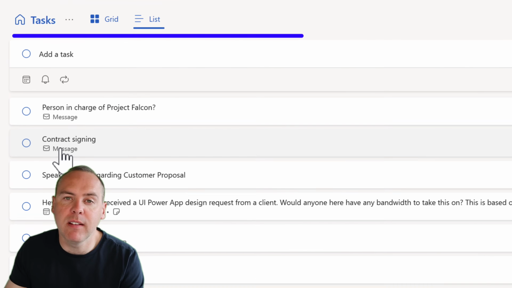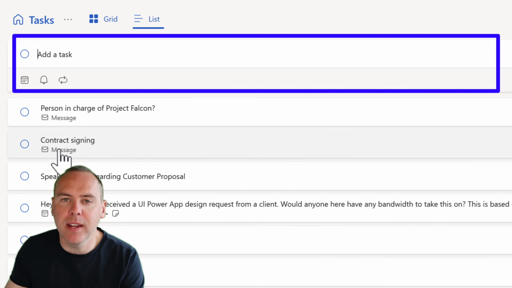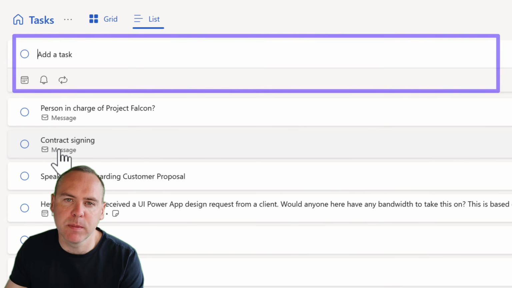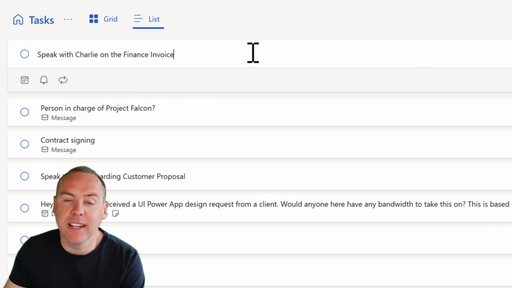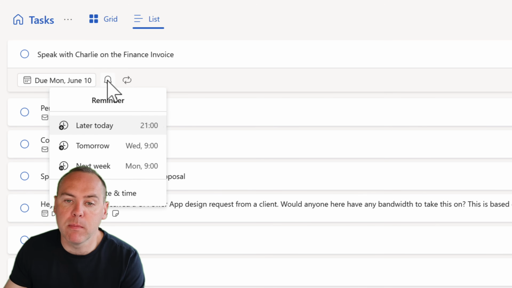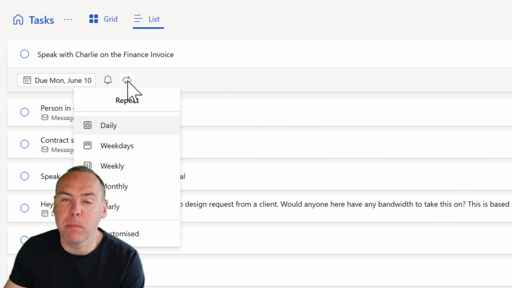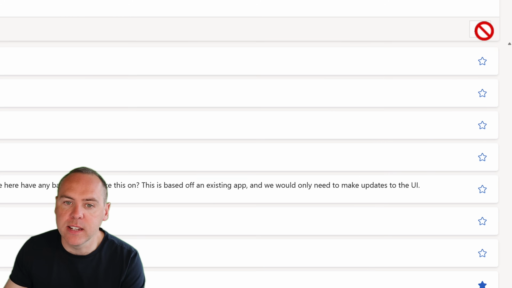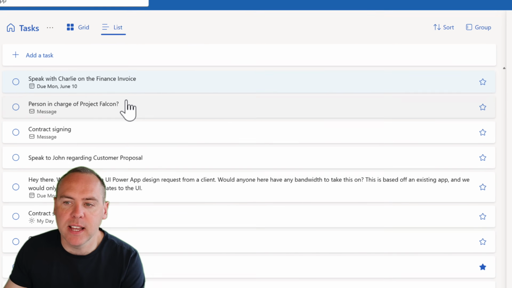Right at the top, we can now add a new task by inputting it into this text box here. And before you hit enter, let's also check out that you can add due dates. Let's set it for next week. We can also add reminders and also set this to become a repeating task. Once that's done, let's go ahead and click on add. And it's now been added into our task list.